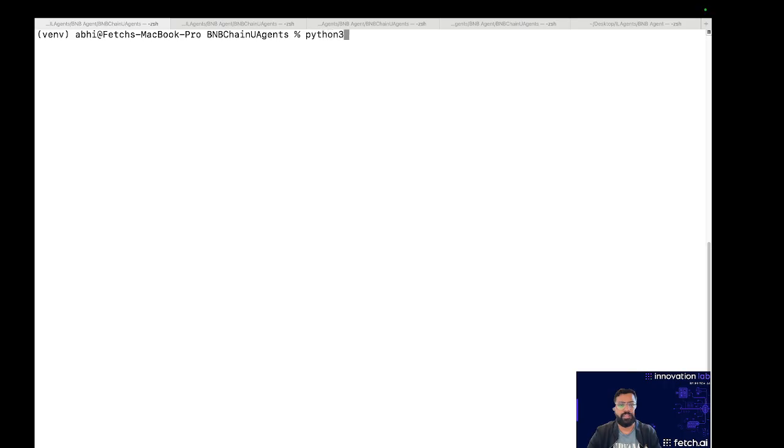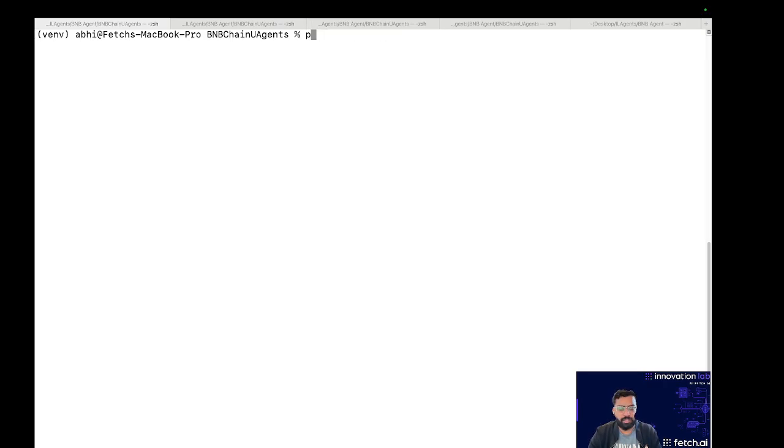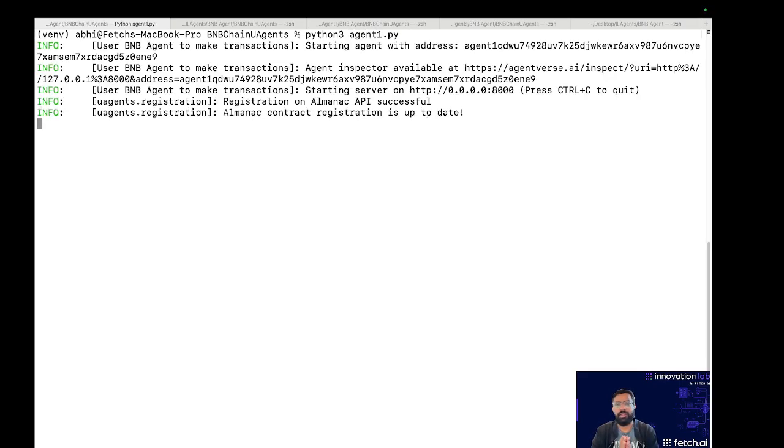We'll run agent 1 first of all. Before running it, I'll just check that the uagents version is 20.1 or something newer than that, or try to get the 20th or 21st version, but 20 is fine for us. And then I will run python3 agent1.py. Let us wait and see if it's running. Yeah, it is starting the server, registering to the Almanac API, and it is up to date, right?